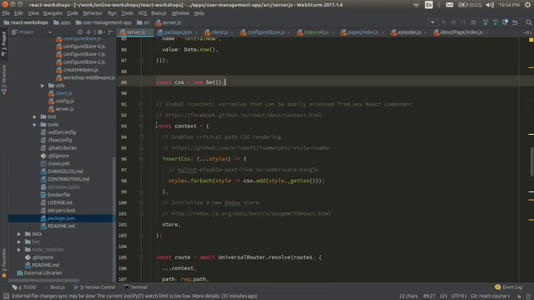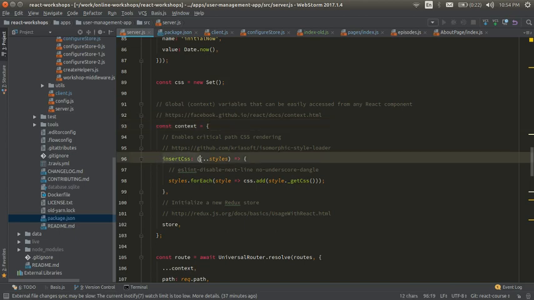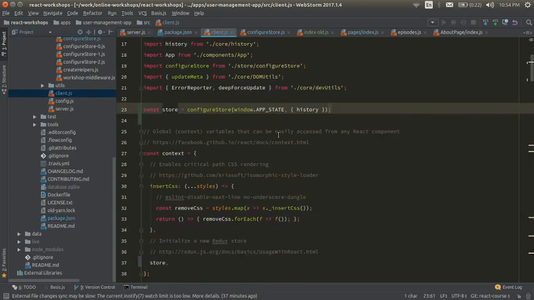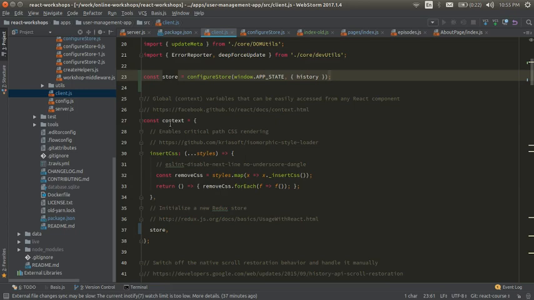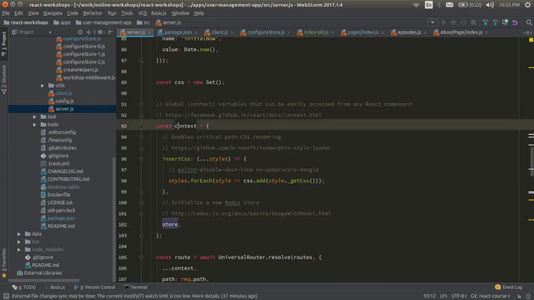So we should create this context variable, but this insertCss function again is part of the boilerplate that we should use to implement isomorphic style loader, and we should pass a store as the variable. As you can see, this part is quite similar to what we have here. So context, insertCss, store, server.js, context, insertCss, store.